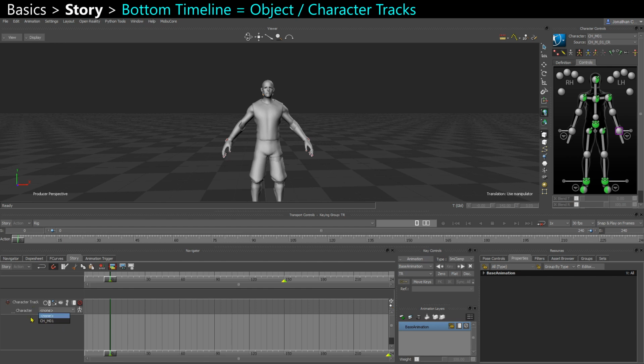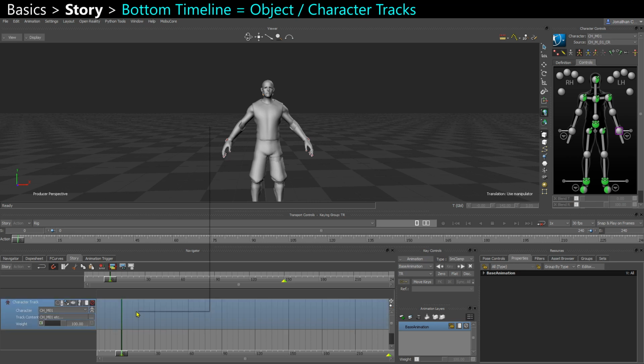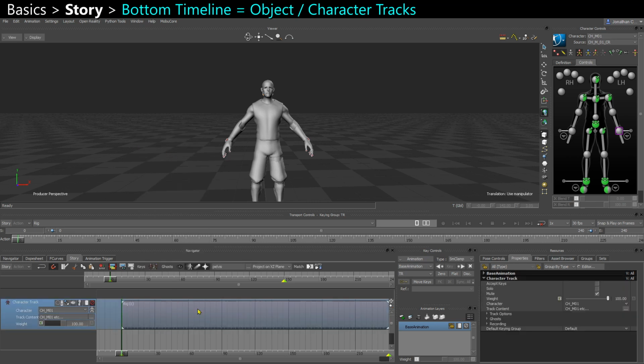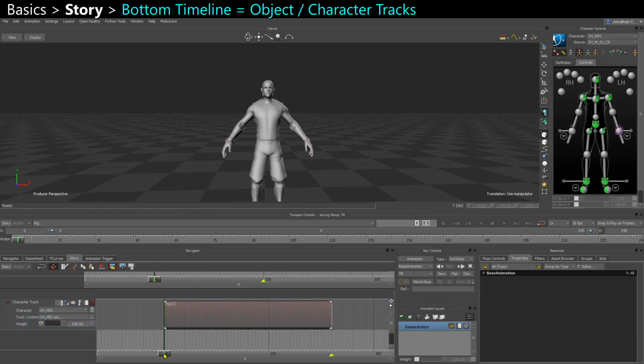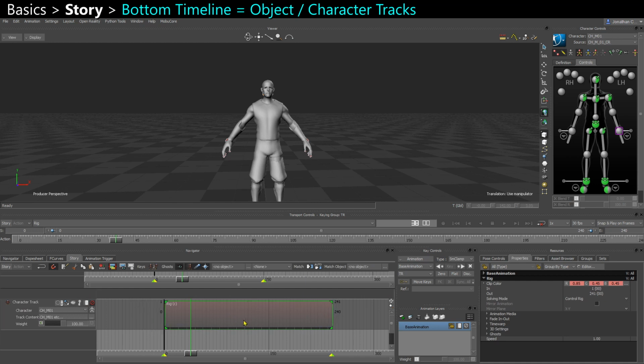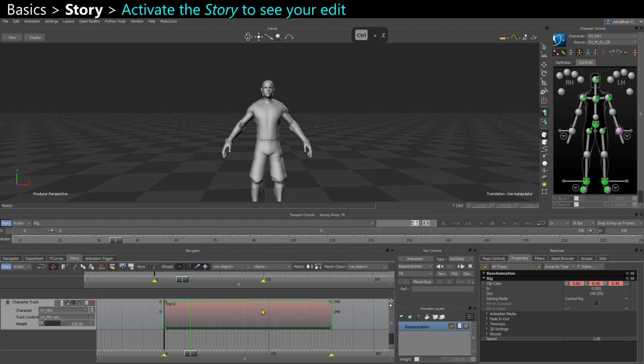So if you add a character track, you can actually select one of the characters that you have in your scene, right? And then you can add the current take. Right click on the timeline, insert current take, and now I have a take. So if I start moving it around, nothing happens. That's because the story mode has to be activated here or here. Same button. So the story mode is like a temporary mode where you can edit your take.